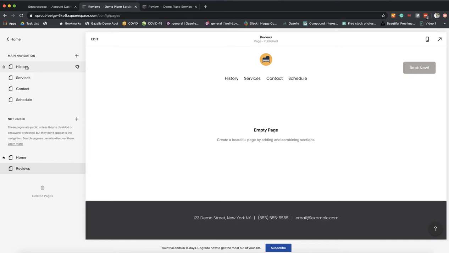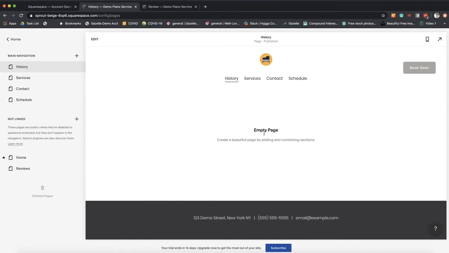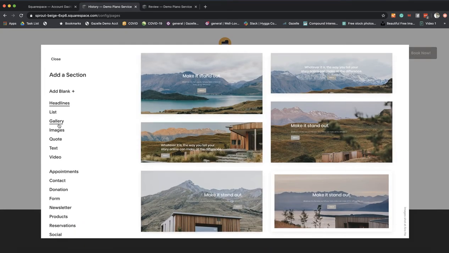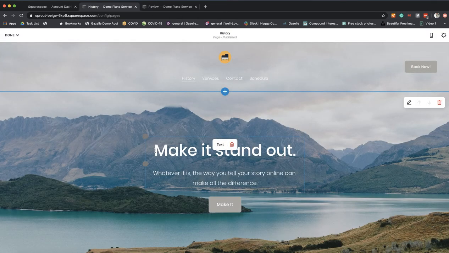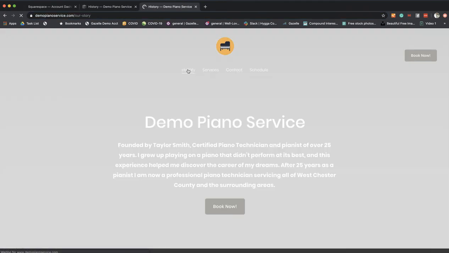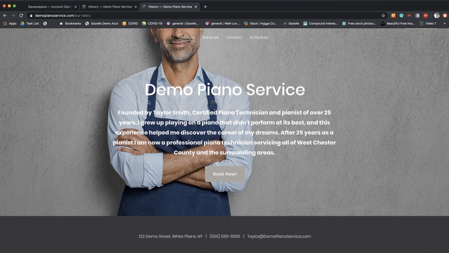So let's go in, and for History, you'll notice that this is just a blank, empty page. You'll hit your edit button, and now we're just going to add an element. What we did is we simply added an element with some text over a full bleed image. This doesn't need to be a lot. If you go to our demo piano service website, you will see that we just put a picture of our technician and overlaid it with some text.